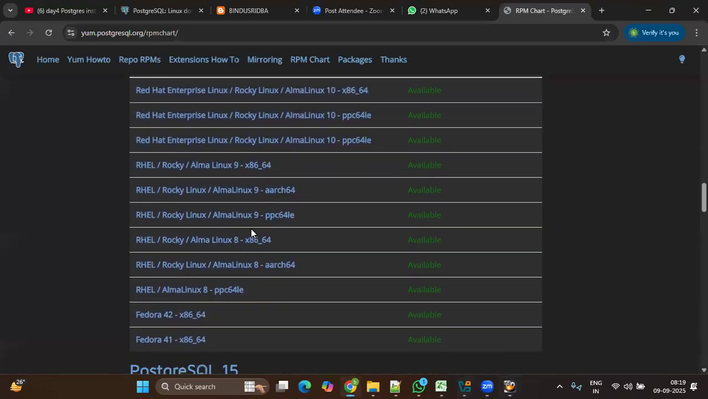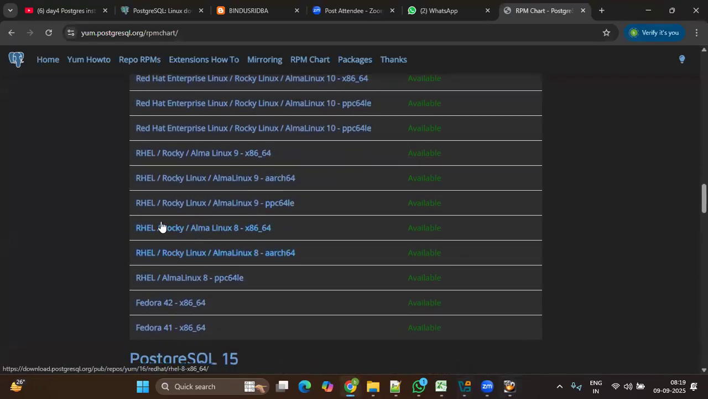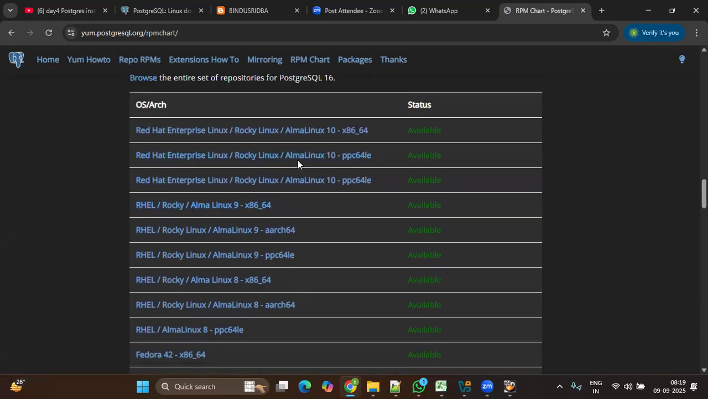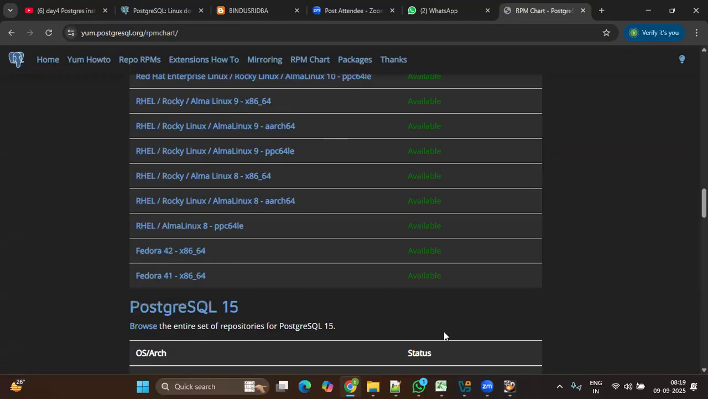So let's see which operating system we need to download. Linux 8, you can say RHEL, either Rocky, Alma Linux 8, or Oracle Linux. For any of them you have to choose this 64-bit Linux 8. Suppose you are using Linux 9, here you can choose RHEL, Rocky, Alma Linux 9, 64-bit. If you use 10, you can use Red Hat Enterprise Linux 64-bit 10. Based on the operating system, you have to download the software. Currently we are using Linux 8.10, so choose Linux 8.